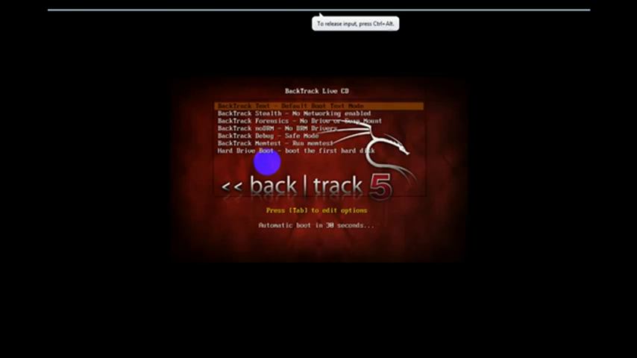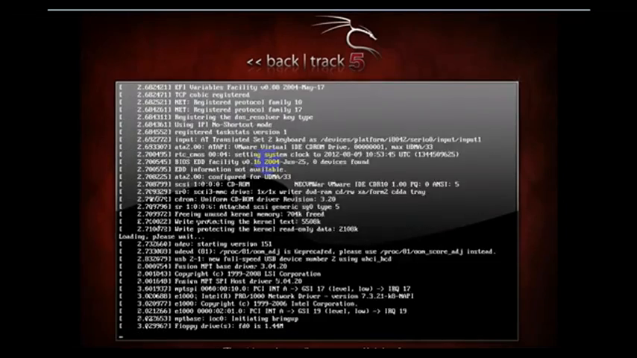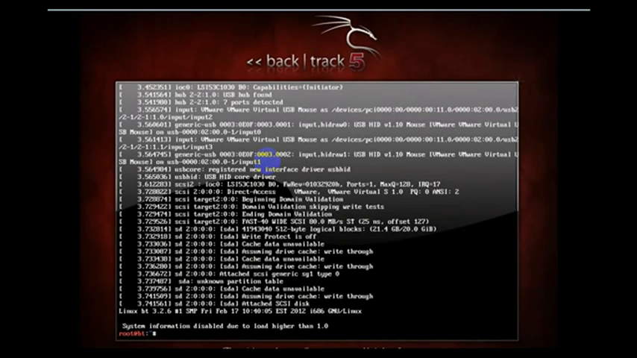Now, at this screen here, you just push enter. It'll bring you up to this screen and then just enter again. Okay, now we're going to start the GUI interface, so we're going to write startx. So, we go enter.